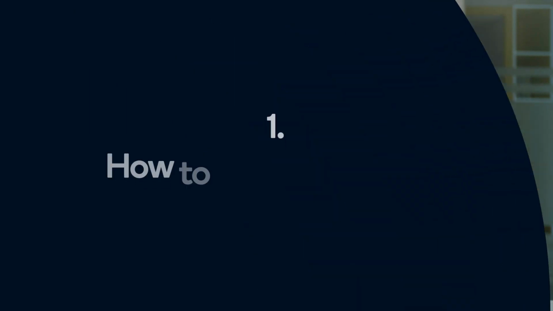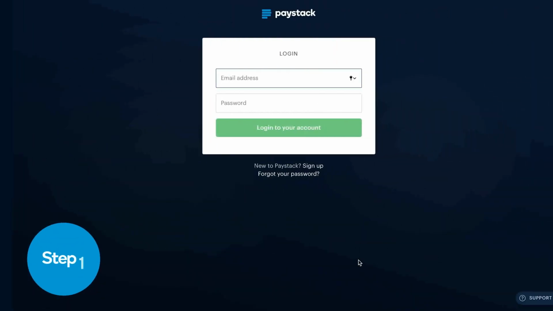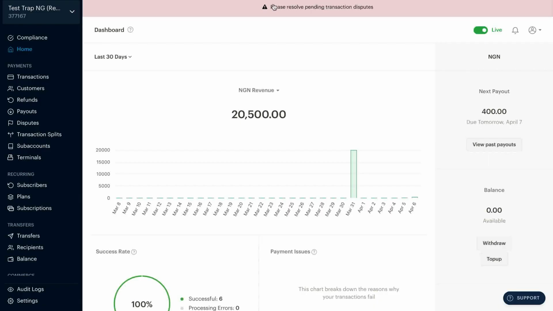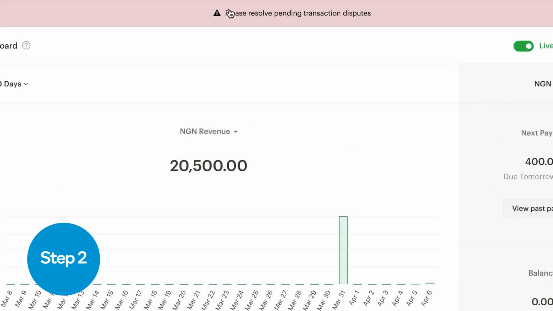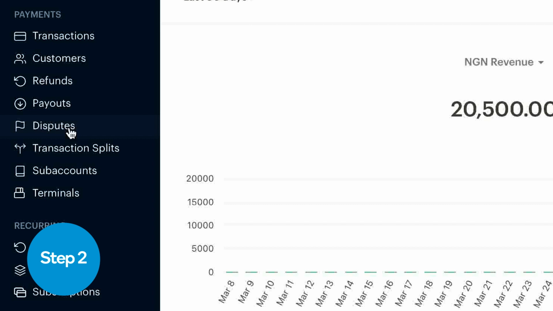Now that we know all about the different resolution types and channels, we can get into the flow for resolving disputes on your dashboard. Step 1. When you get a dispute notification via email, you will need to log into your Paystack dashboard. Once in, you should see a banner at the top of the dashboard nudging you to resolve your pending disputes. Step 2. You can either click on the banner or head over to the navigation pane on the left side of the dashboard and click on Disputes.